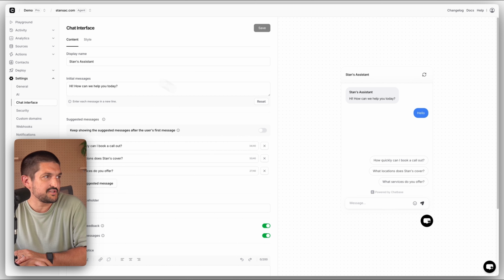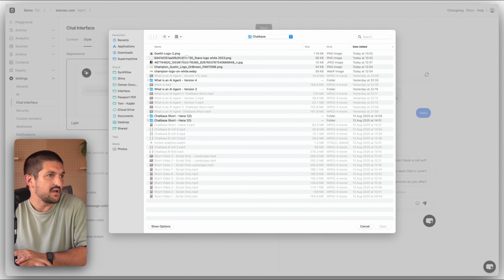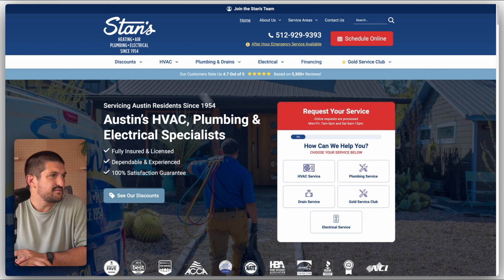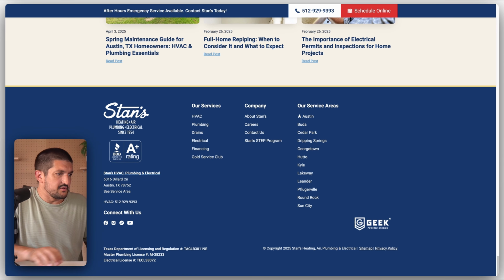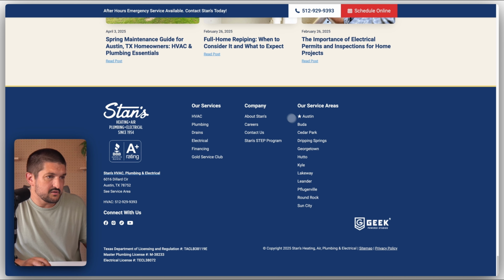The next thing we can actually customize is in the style. We could try and upload a profile picture or a chat icon. We'll go profile picture. I think it was this one. Stans. It's currently white. So we'll see if they've got another color logo anywhere. Maybe we can do this and go with a square one. This is just a nice touch.